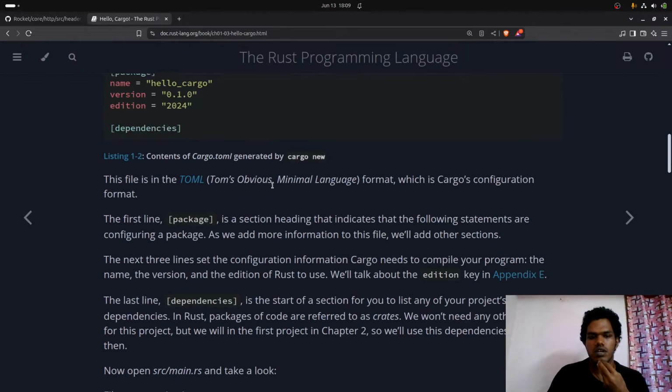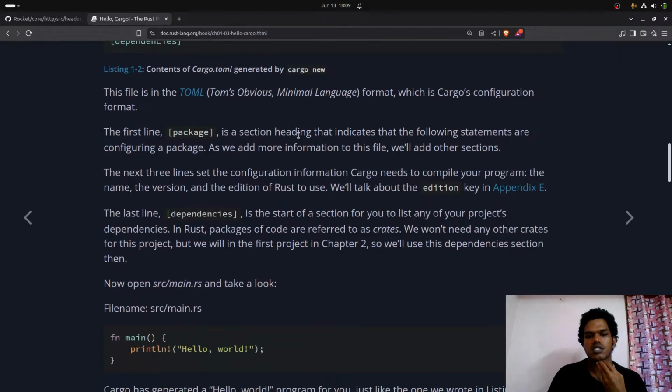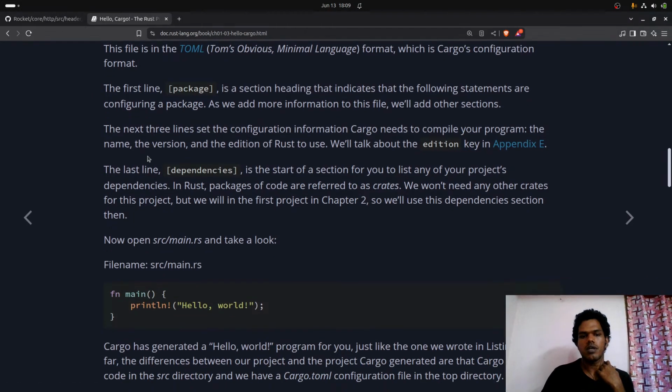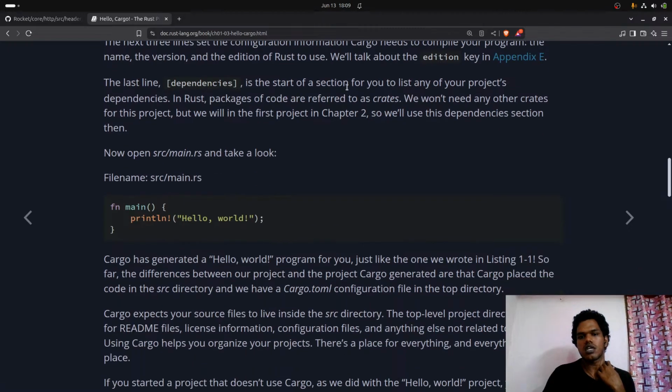This is in TOML format, which is a configuration format. The first line is a section heading, indicating that the following statements configure a package. As we add more information, as we add more files to this package, we will add other sections. The next three lines set the configuration information Cargo needs to compile your program: the name, the version, and the edition of Rust to use. We'll talk about the edition later. The last line, dependencies, is the start of a section where you list any of the project's dependencies, which in Rust are referred to as crates.